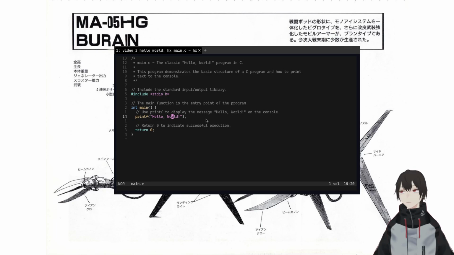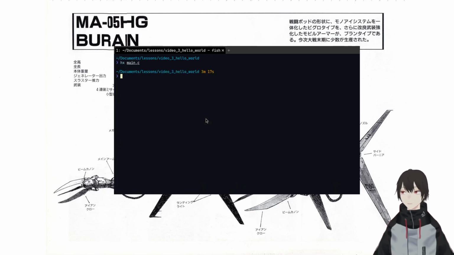As we can see here, we're asking the computer to print the string hello world. So I can go right ahead and first compile it.